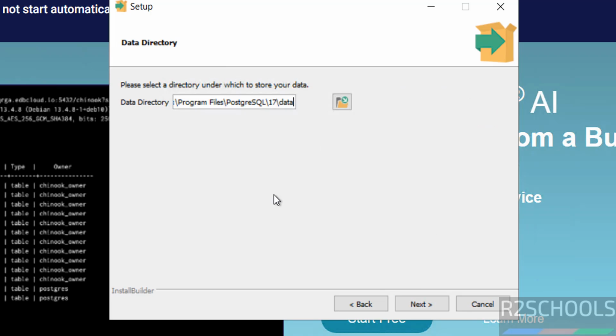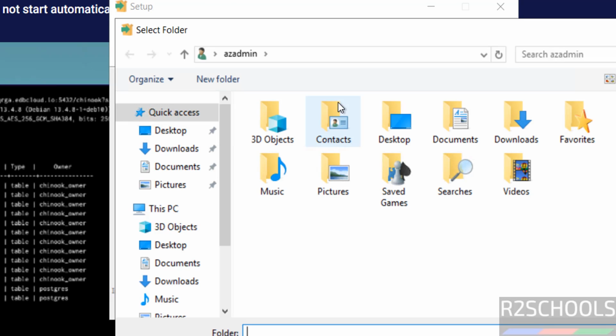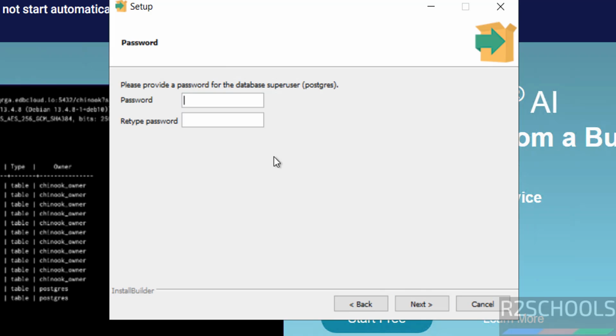Then click on next. See, this is the data directory. If you want some other directory, again click on browse and you can select. Click on next and you have to set the password for super user, that is postgres. Okay, remember this password. Later we need this password to connect. Then click on next and the default port for the PostgreSQL Server is 5432. If you want some other, you can provide.